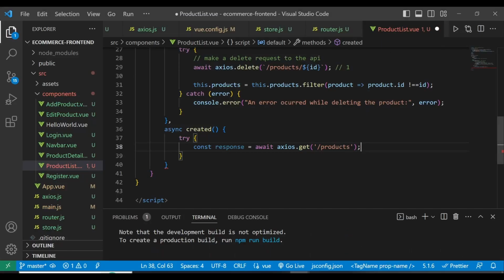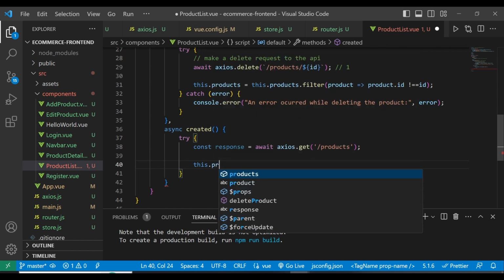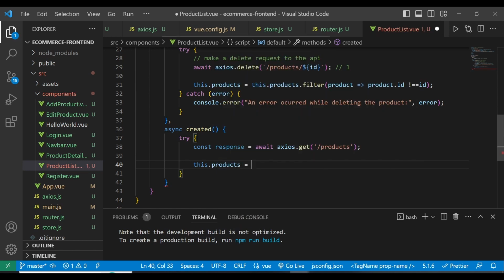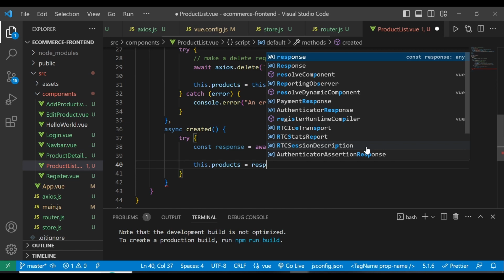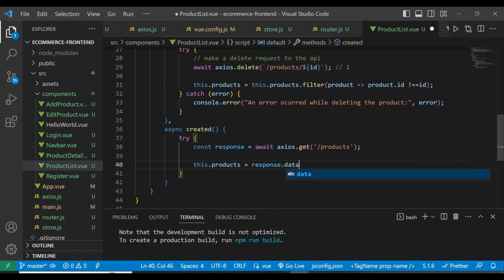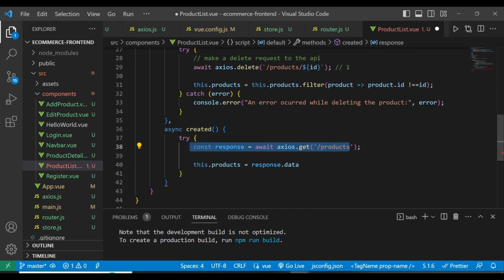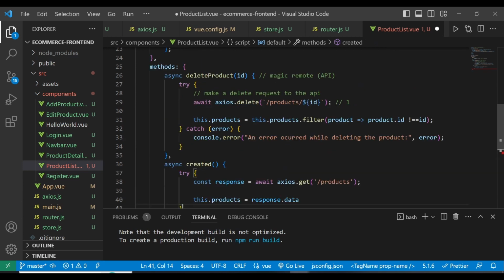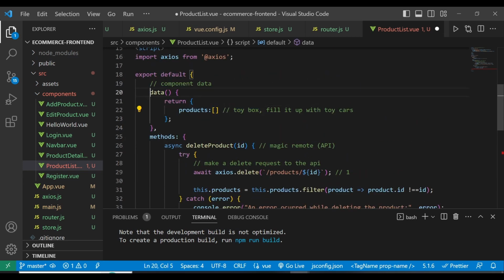And once we get those products, we need some other lines of code. For example, we're going to have this.products, which is going to be response.data.products, of course, once we get the products. In other words, we're going to update the products array, which is this one here. Remember the component data, which is returning the products array. So we are going to return the products array with the data from the API.